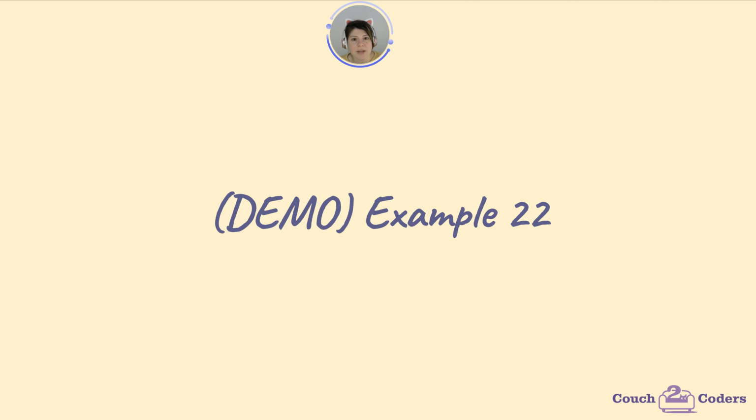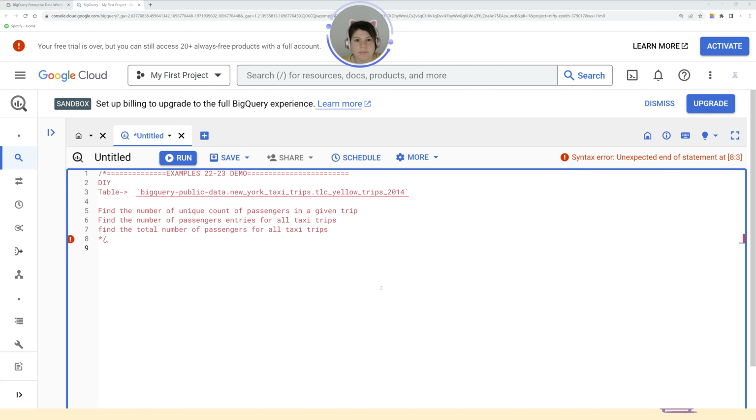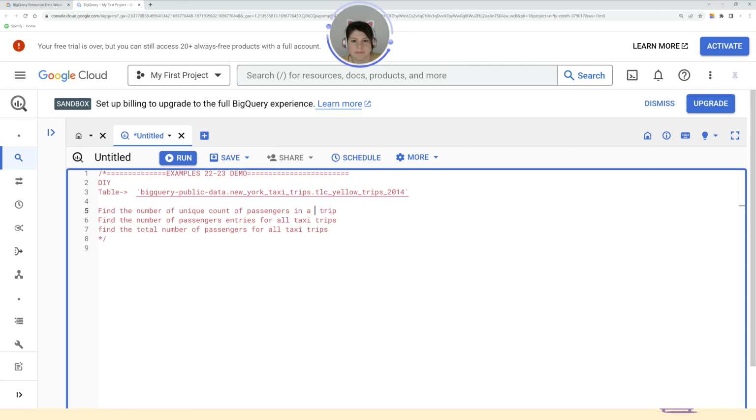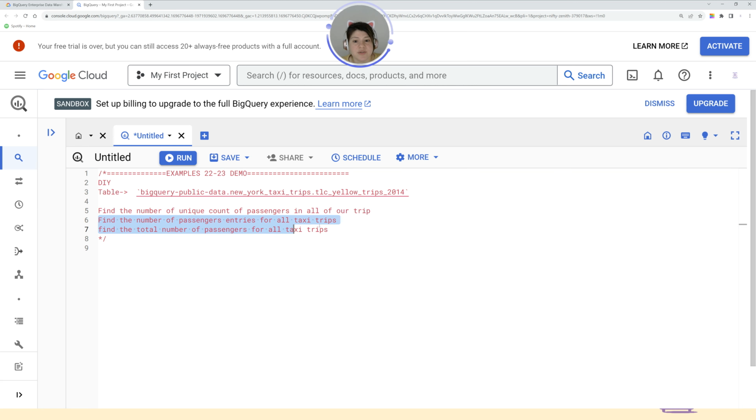So let's jump into BigQuery and do a demonstration on this. For this example, we're going to look at a couple of things. First, we want to find the unique count of passengers in all of our different trips. We also want to find the number of passenger entries for all taxi trips. And then we want to find the total number of passengers for all taxi trips.